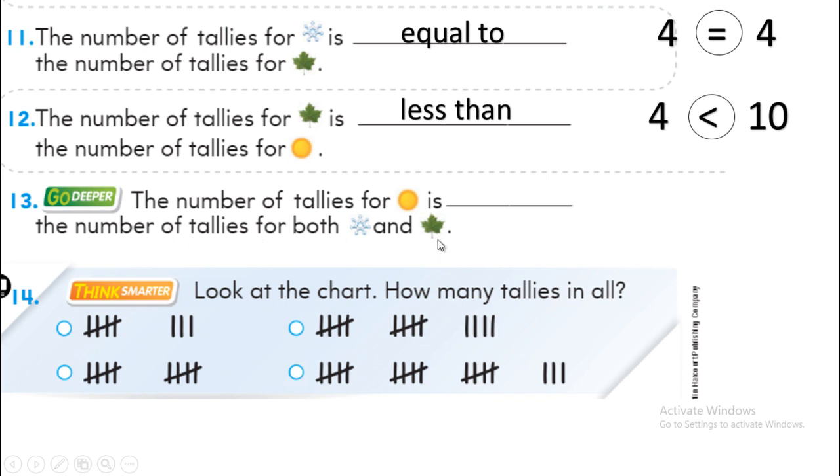The number of tallies for the summer is blank the number of tallies for both winter and fall. Winter and fall. Excellent. Adding. So we want to add these two first. We have winter here and we have fall here. Winter and fall, 4 and 4. So we add them together. 4 and 4 are 8. Then we see summer is greater than the 8 because 10 is greater than 8. So write greater than.